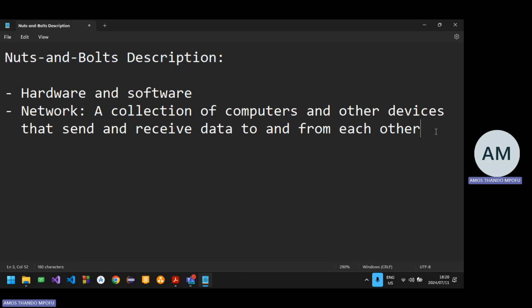Now you might have a question: if we have a network and computers are connected to each other, how do they send data? When it comes to sending data, a network is usually connected by wires. There are those wires that help you connect to the internet. So that network usually has those wires.